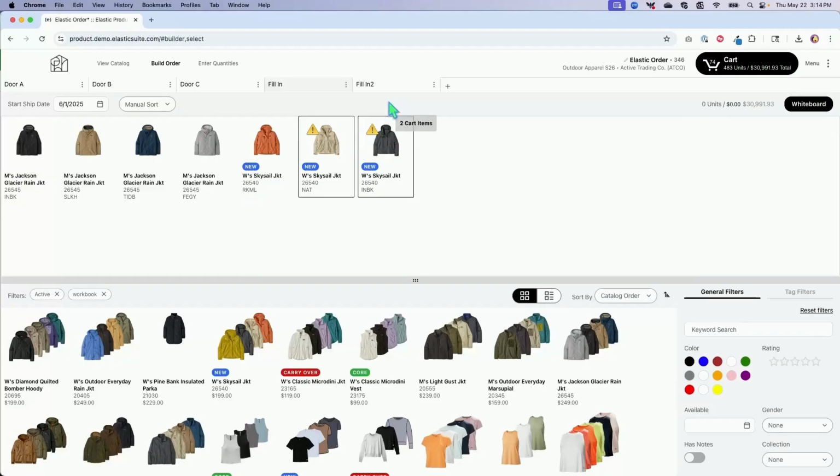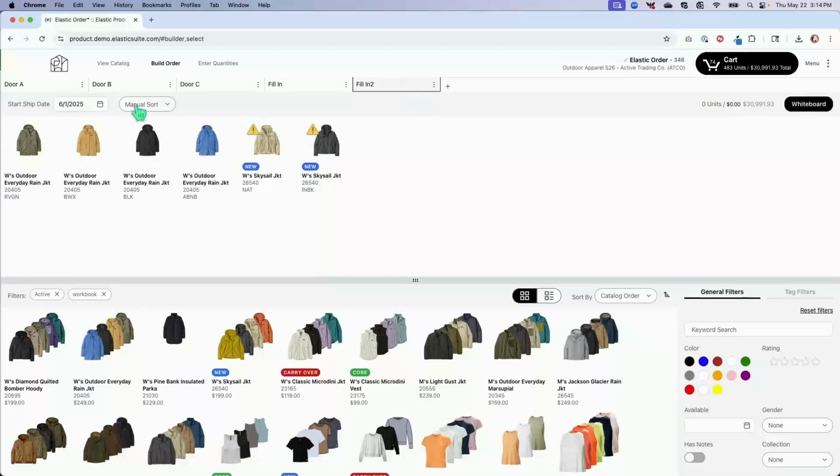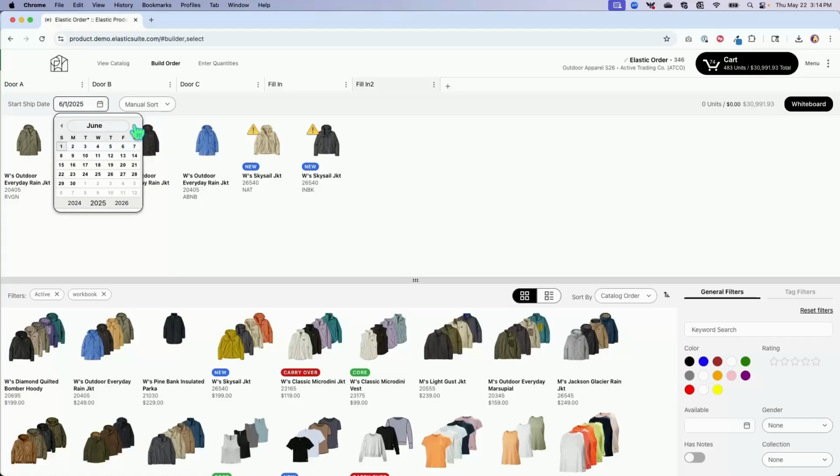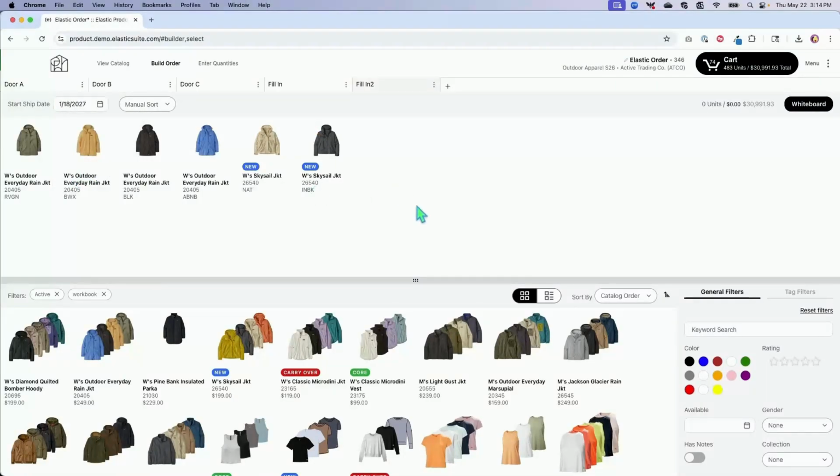Maybe I'll push those out into fill in 2. And I'll update that start ship date to align with availability, which is 1/15. You can now see that that messaging went away, and I can place this order as long as I meet those requirements. At this time, I can go back to View Catalog.